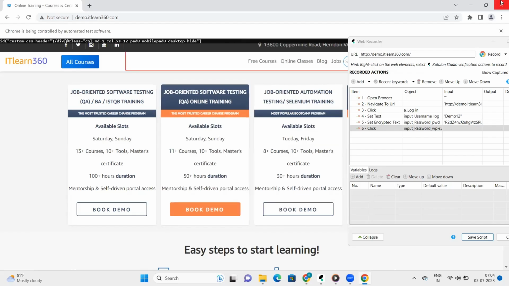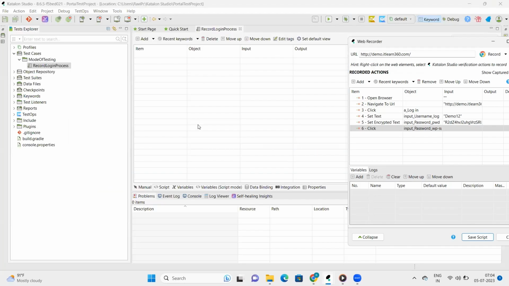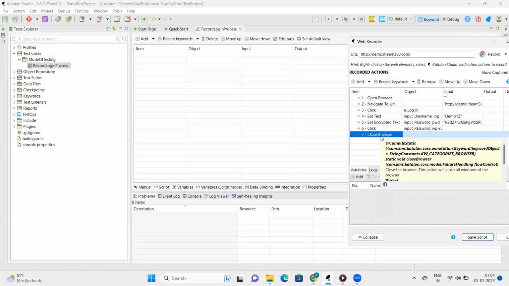Once everything is done, at the end, I like to close the browser. So I just click the cross button and you see the browser is closed. Right now, the actions are recorded. Now, to use this action, you have to click the Save Script option.